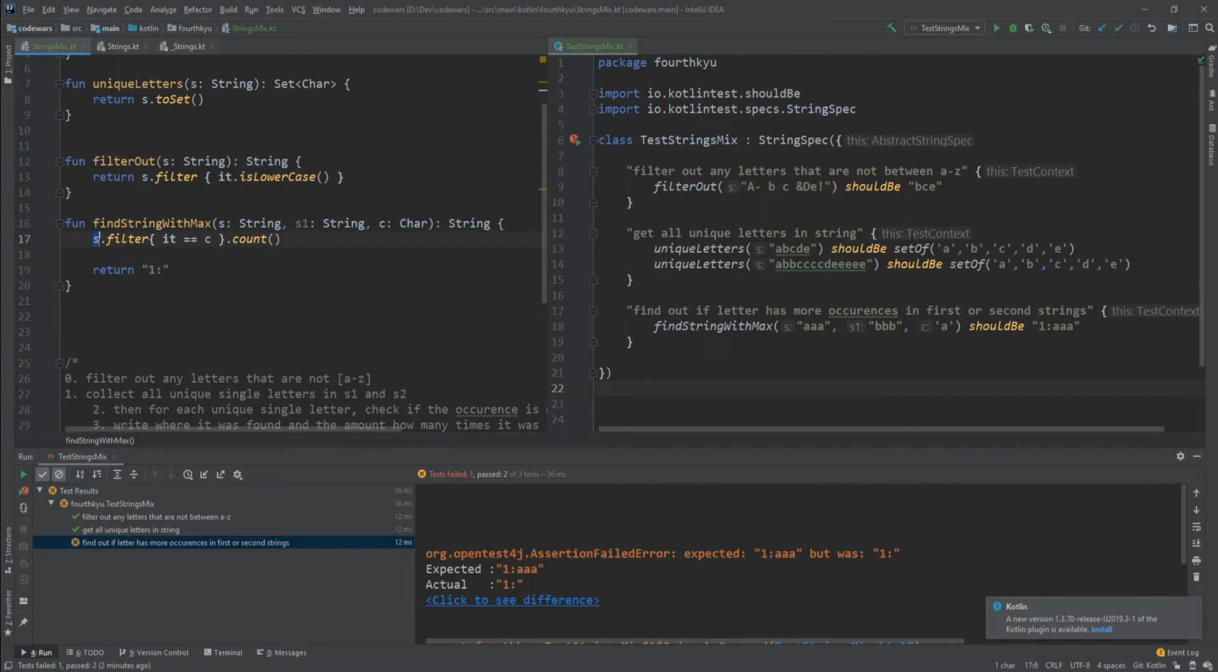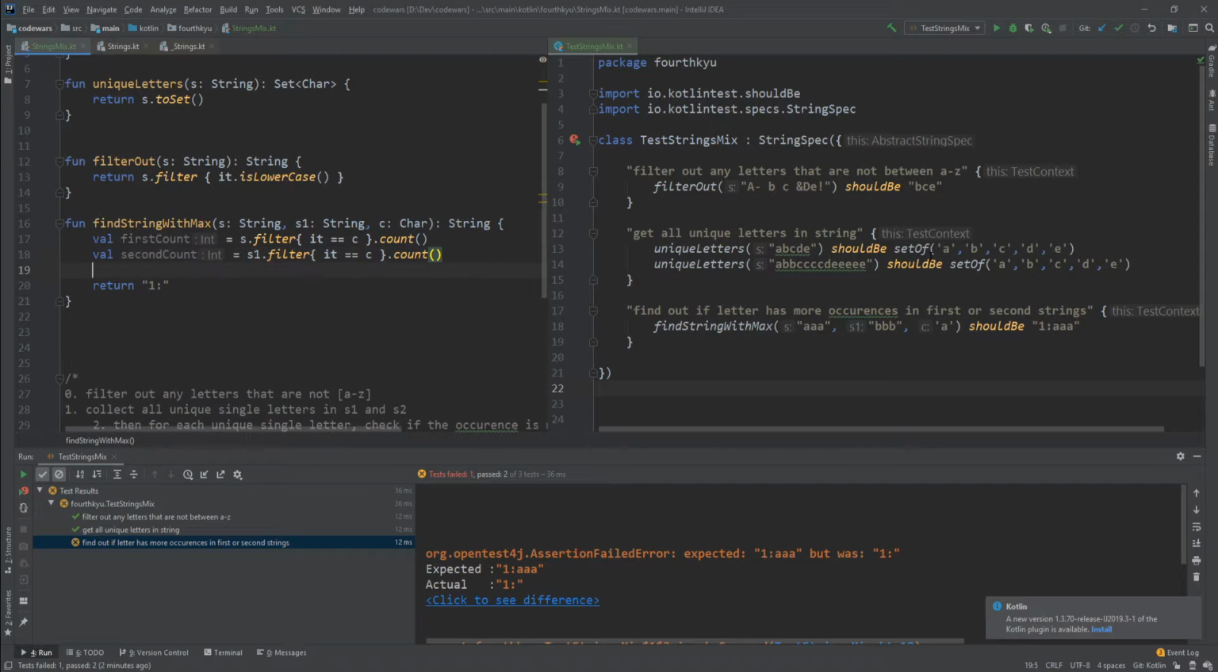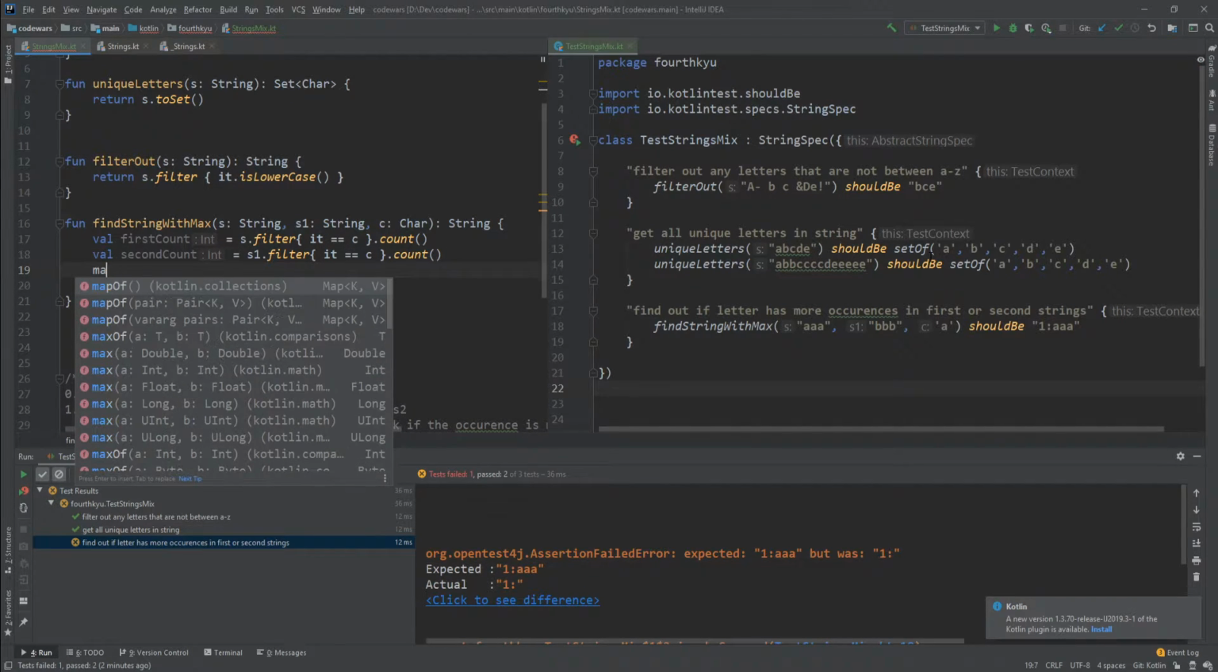Okay. So this is the first one. First count, second count, and once again, this is not performant at all. We'll see if it's enough for this specific case. If not, we're gonna see. The max function, can I just, yep.